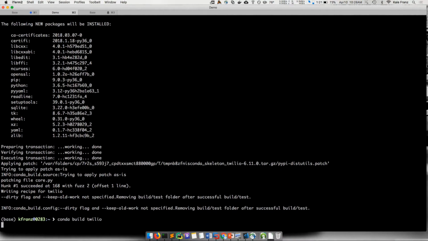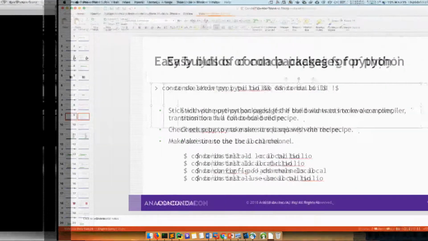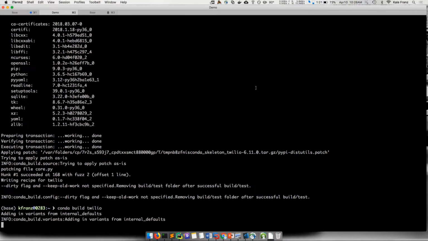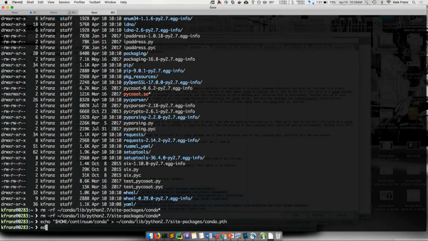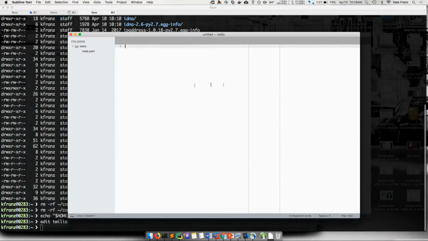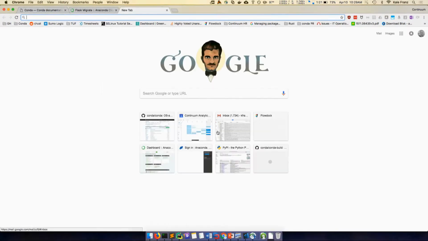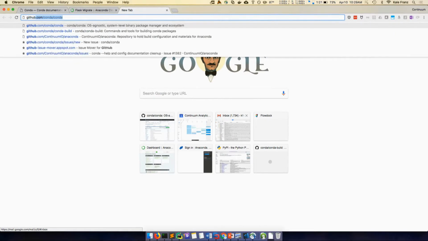All right, so the thing we want to do when you use conda skeleton, it shouldn't take as long as it is already, but check the recipe. Let's check it right now. Twilio. Check the recipe just once over. Make sure it squares with what's in the setup.py file. Everybody knows setup.py at this point, right? You don't? Well, that's what Conda's for, I guess.